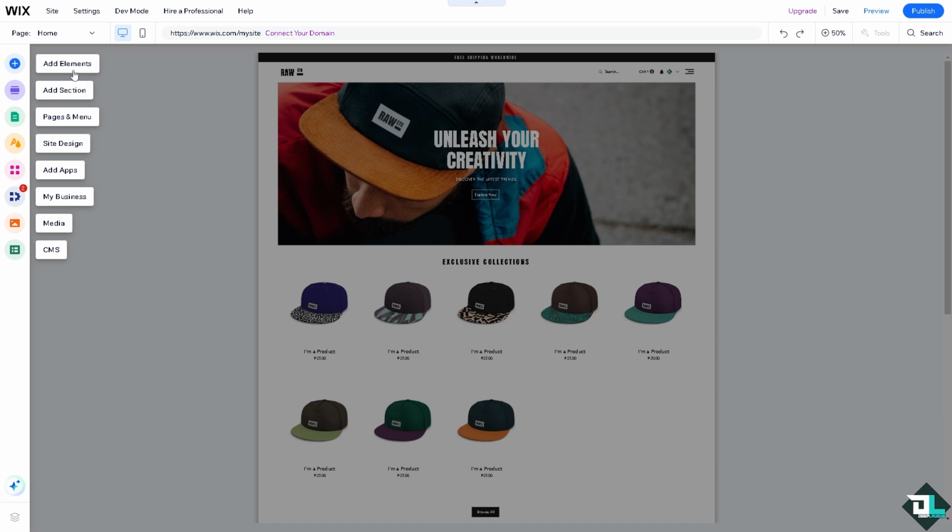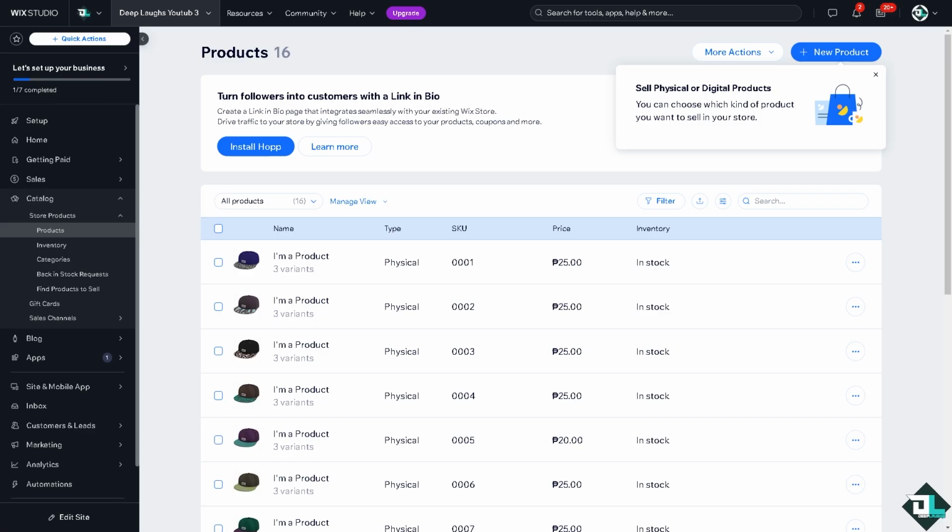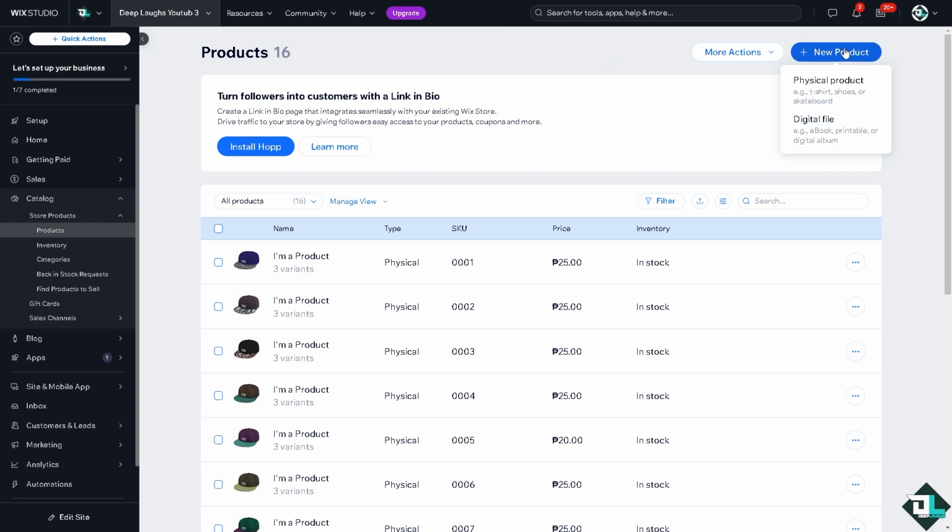Now on the left side, you can add more elements as you go along. You can add sections like discount, pages, and menu. But what I'm going to do right now is hover to the product store. Now we are going to create our first custom product for us to be able to sell physical or digital products. Click on the new product here.